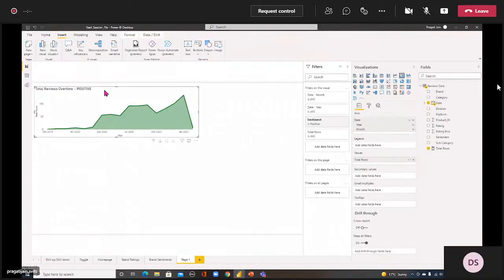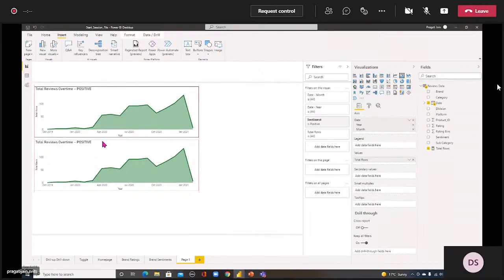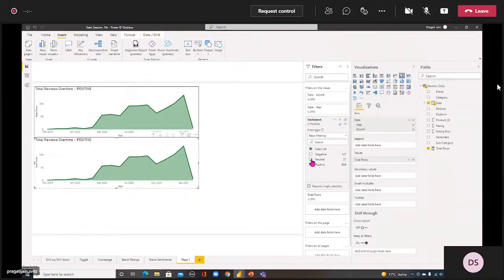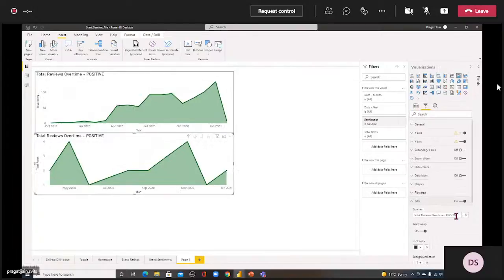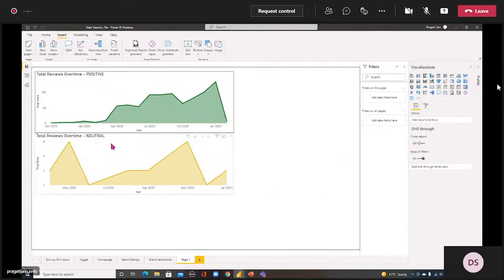Now what I'll do, I'll just copy paste this chart because I want to create 2 more charts, one for neutral sentiment and the other one for negative. On this chart, I'll change my visual level filter to neutral so it shows me neutral. I'll also change the title to neutral. And here I'll change the color as well because it should be shown as neutral, right? So we select something like yellow for neutral.